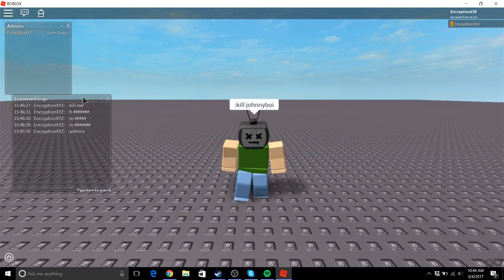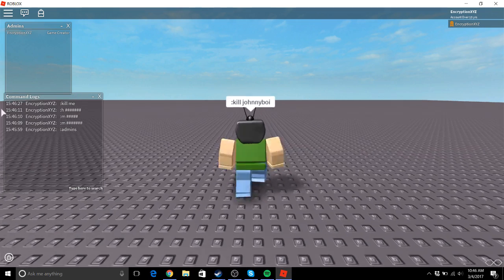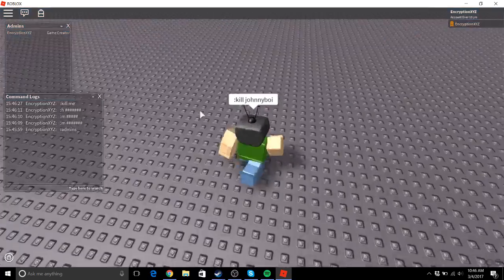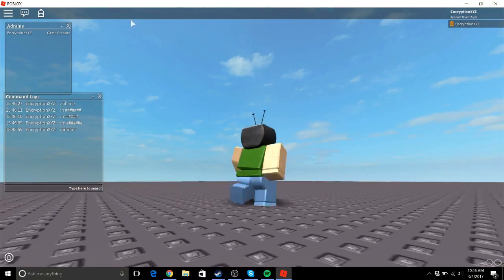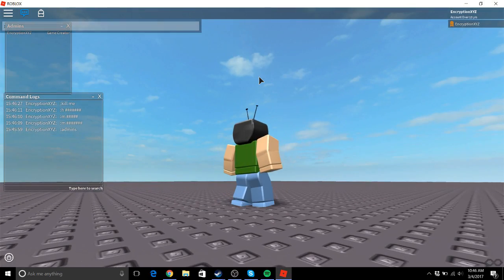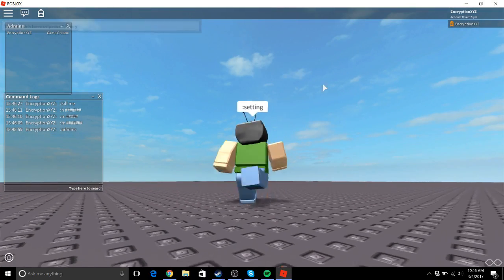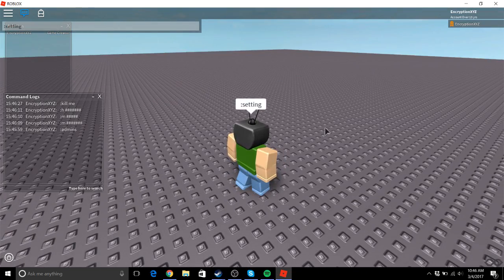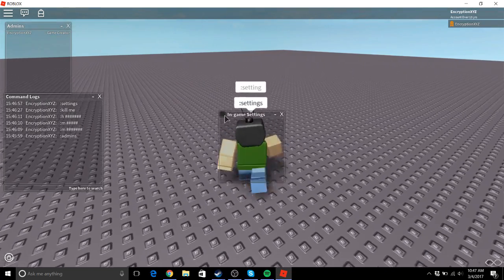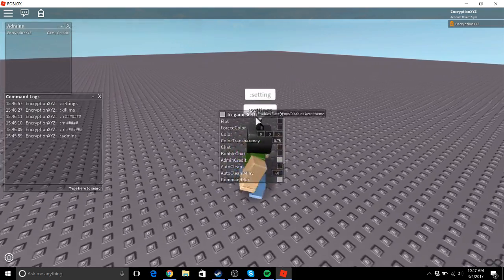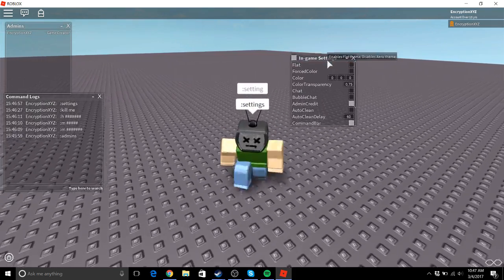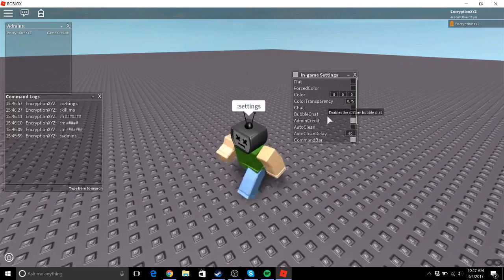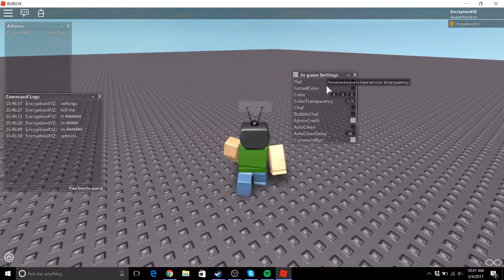Okay, but now let's say that you don't like this thing over here. You don't like the style of this, the UX of this. So then you would open settings, with an S at the end, and you want to click this thing over here. Now, this only works for game creators or owners, admin.